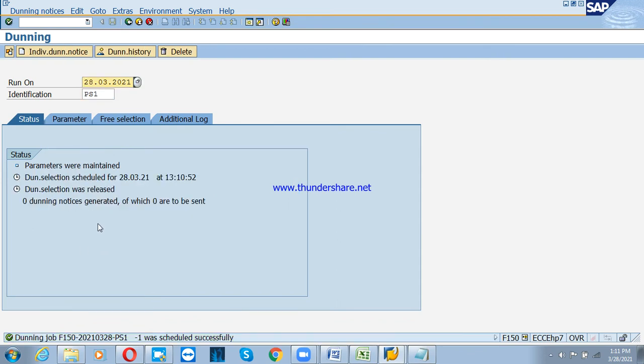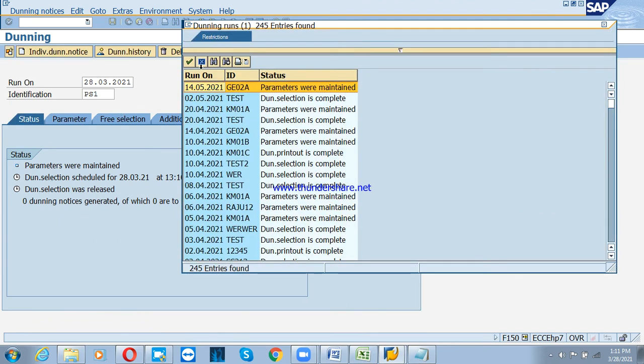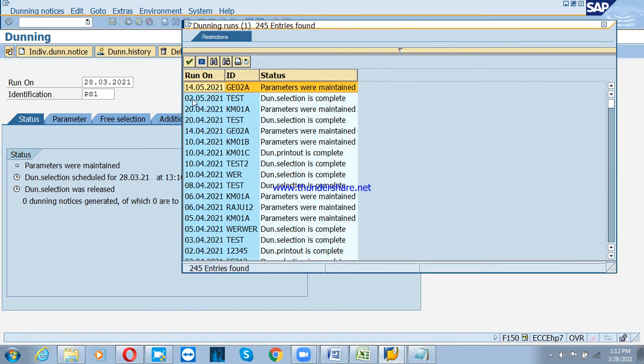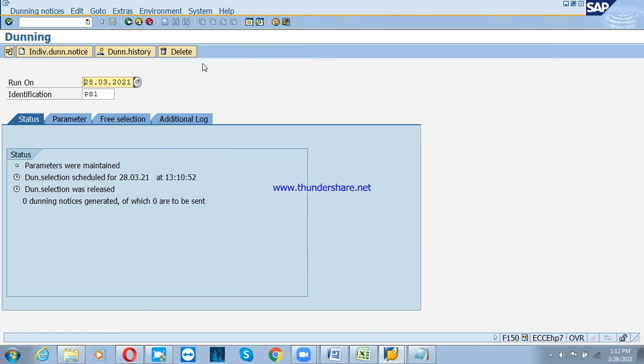Enter. Now the dunning procedure is created. It will take another 2-3 minutes to get updated. Some 2-3 minutes to get processed. It will be online.